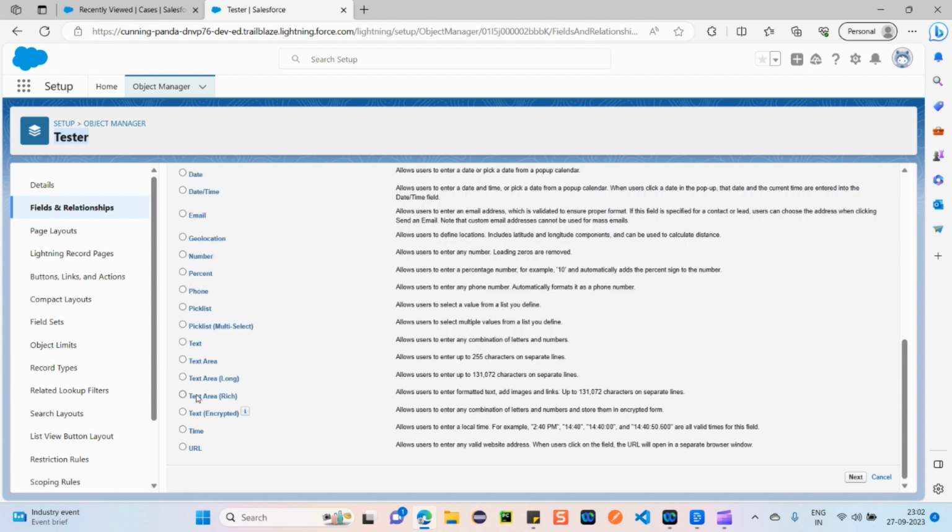Text area rich is very important actually. Multiple times I observed this question occurring in the admin exam as well. Text area rich means for whatever text we are providing, we can apply multiple formats. You can see here, to enter formatted text. So that is called a text area rich. Text encrypted means for whatever data we are providing, we can decide how much data should appear to the users, to which users, and how much data should be masked. Those details we can decide.